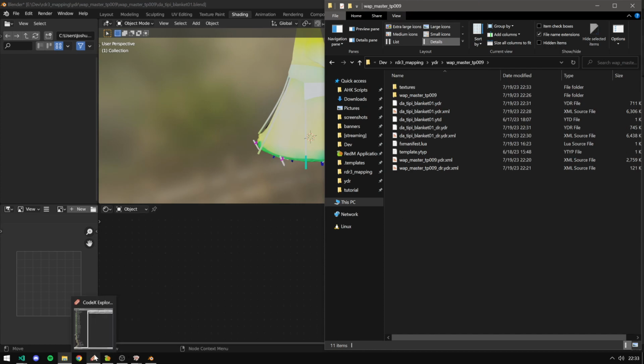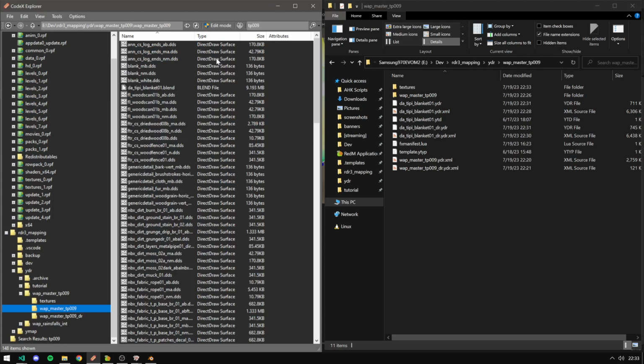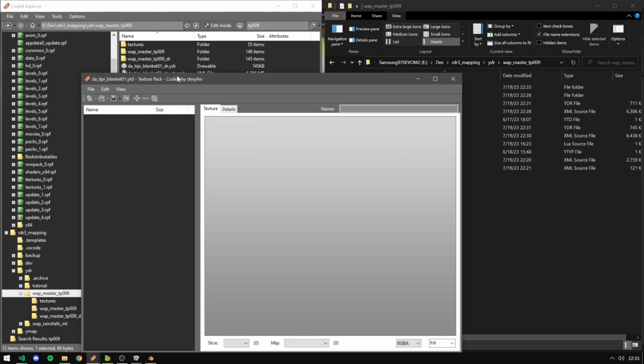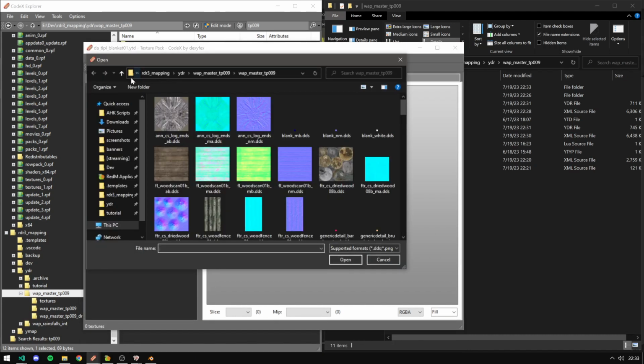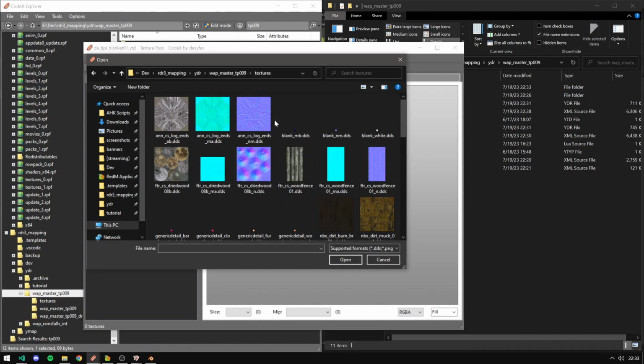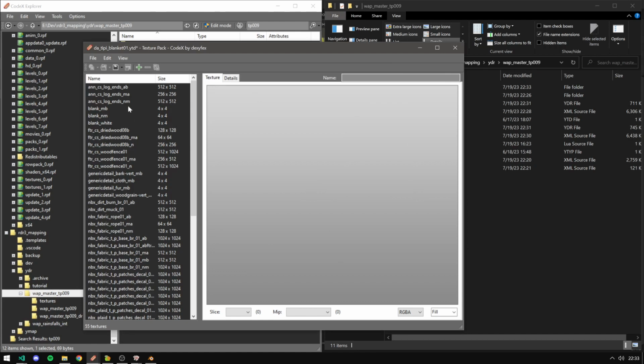So now we're going to open up Codex. We're going to go back to our folder. We want this one. Refresh. Actually, we have textures and we have our YTD. So we're going to open up the YTD, the texture dictionary. We're going to say add textures. We're going to navigate to our textures folder that we just curated. Select everything, open. It'll add it over here on the right side.